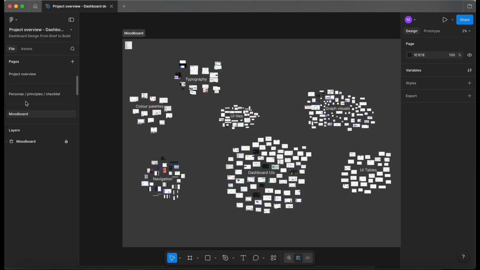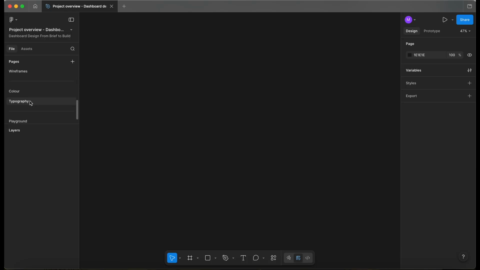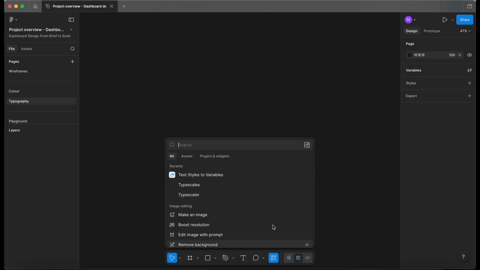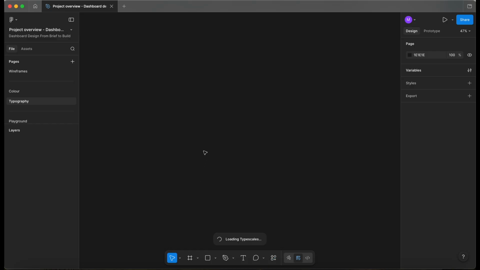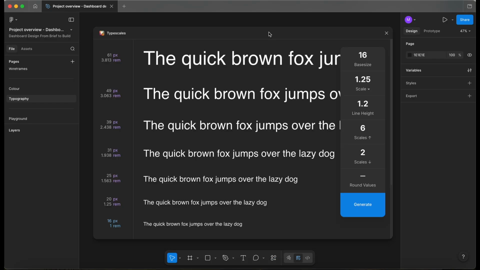All right, so let's scroll down. I've created a new page called Typography. Let's click there. Nice empty page. So as a starting point, let's go into our plugins and widgets, and let's click on Typescales. All right, so the Typescales plugin has loaded.